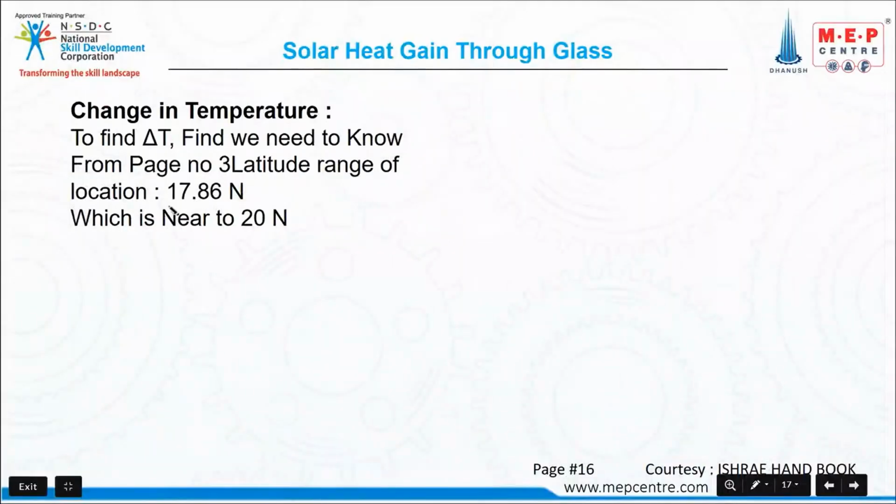So 17.86 degree north is close to 20 degree north. It is around the 20 degree latitude range. So we'll take it as a round off. If it is less than 15, you go to 10 degree north. Okay. So now we'll come to the data sheets again.